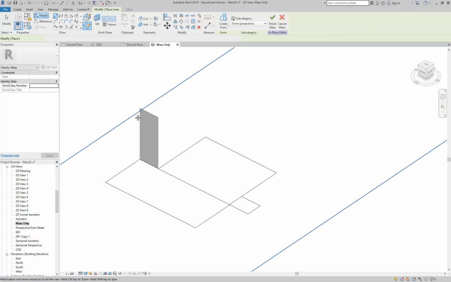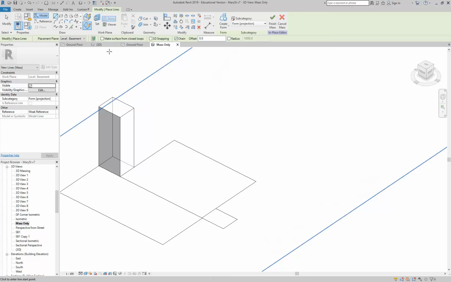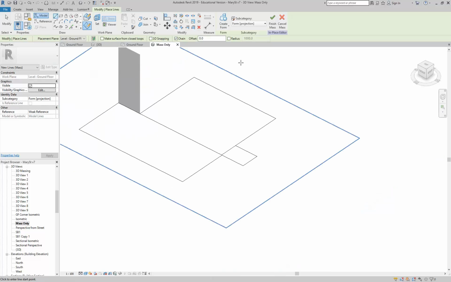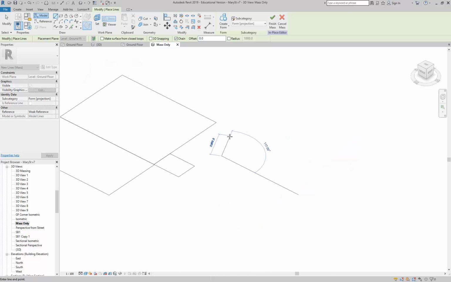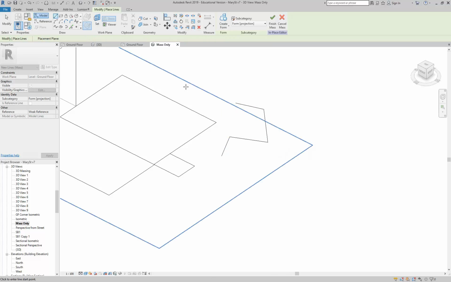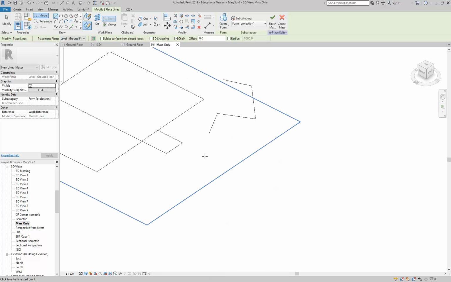And I might just give you some other examples. So if I draw some lines over to the side, I'm just making sure I'm going to put them on the right level. Just so you can see again how massing works. If I draw a shape over here that's not closed, and then I'll do another one that is.